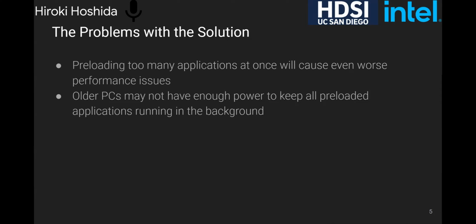However, this solution has its own problems. Firstly, PCs often have many applications. We cannot preload all of them, especially on older PCs, due to multiple reasons. First, preloading too many applications at once will also cause a severe performance issue due to lack of CPU power. Second, we cannot preload and keep many applications running in the background at once due to RAM limitations.